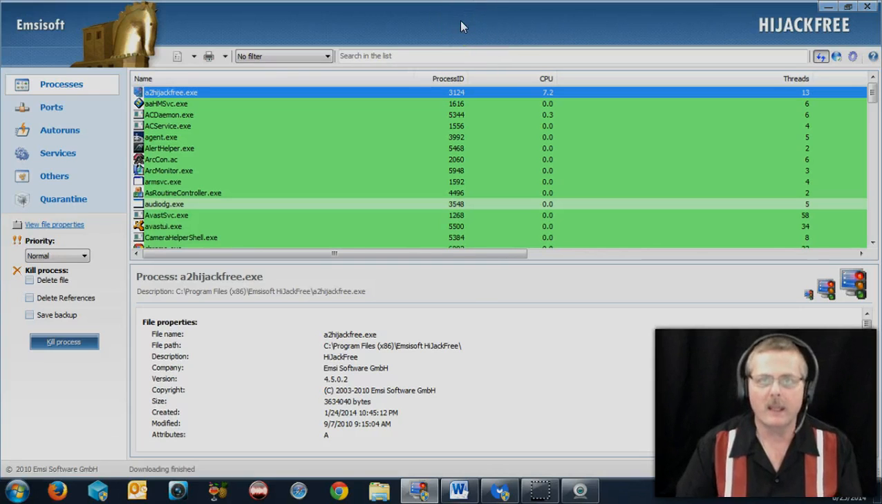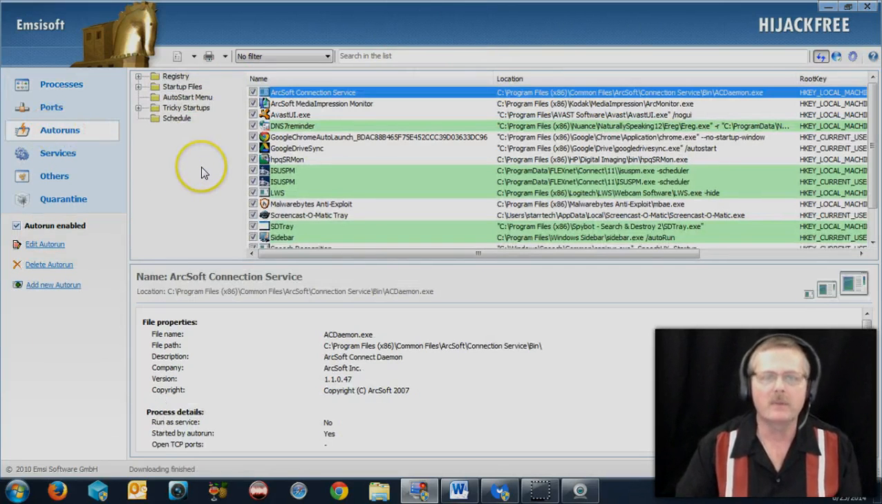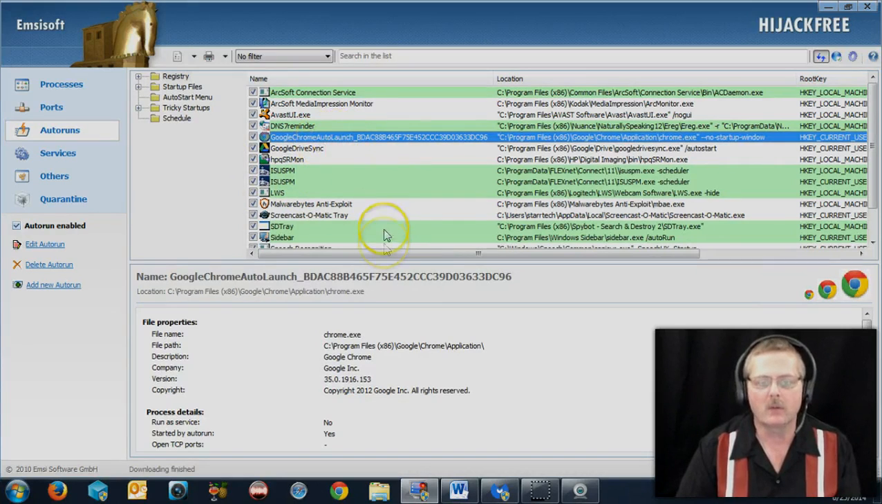How you locate a problem like this and how it's attacking your system is you click on what's called Autoruns on the left here. It opens up, and I want to show you there's two problems right now running. This is one I've been working on for a while, and that's this one right here. It's called Google Chrome Auto Launch.